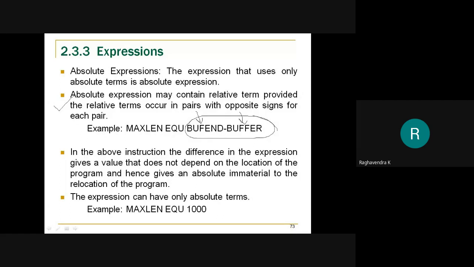For example, let me assume the program starts at 0000, BUFFEND is 4000, and BUFFER starts at 3000. If this is the case, then what is the absolute value I'll get? I'll get 1000. This is an absolute expression. We are saying that this is an absolute expression, so it should also give me 1000 even if these values change.